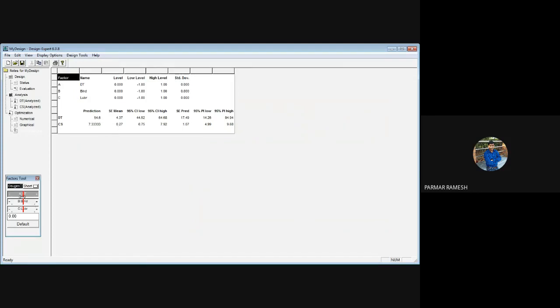Here are the settings for factors. Say I'm keeping A at this level, B at this level, and C at this level. So I can get the prediction. What will be the value of my response? Disintegration time will be 54 and crushing strength will be 7.33. If you look closely, when I change this, the values of the response change. So that is point prediction. At a particular point, the response can be predicted using the software. Clear?